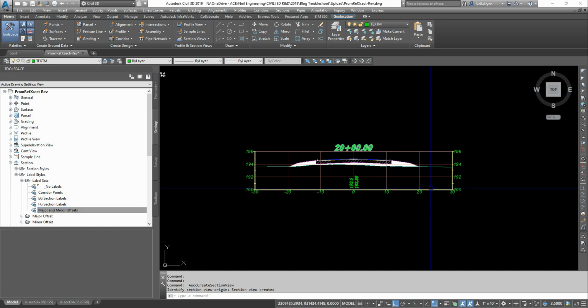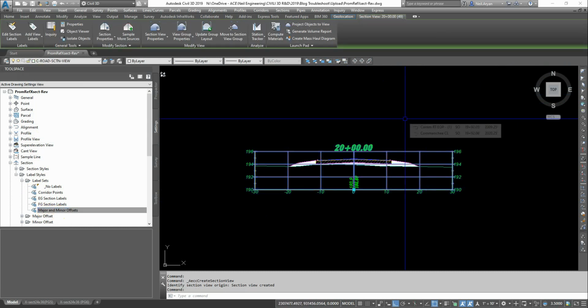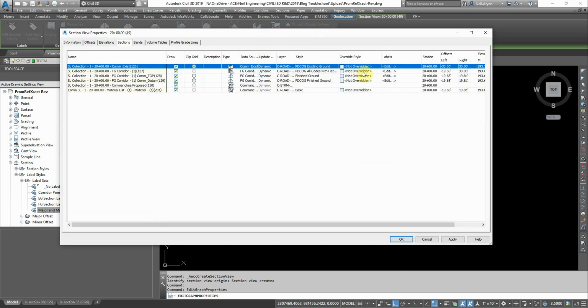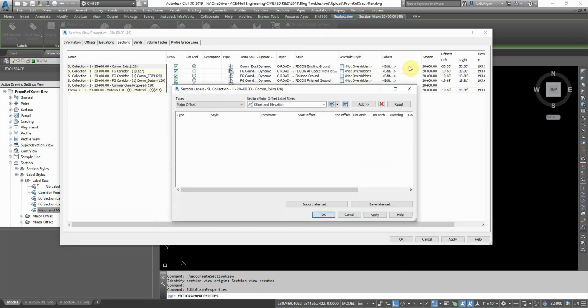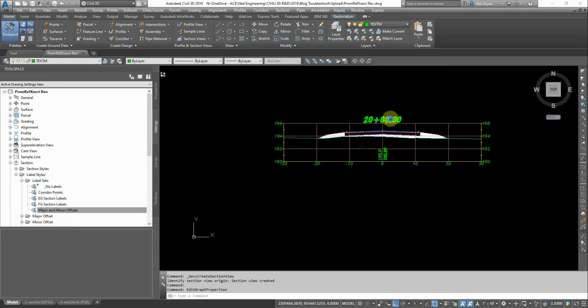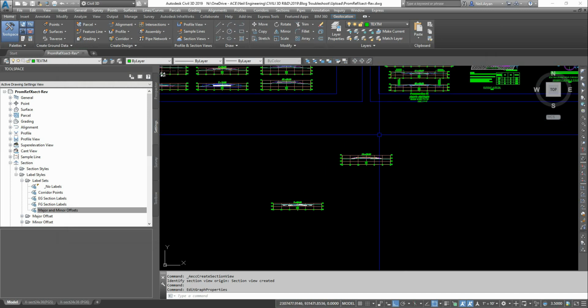The unwanted label style was coming through the section label sets under the category of major and minor offsets. So if I select this section view, right click, section view properties and click on the labels, you don't see the pre-assigned label style, because we have already taken off these label styles under major and minor offset label style. So that's about the session. That's how we can control unwanted label styles in section views.